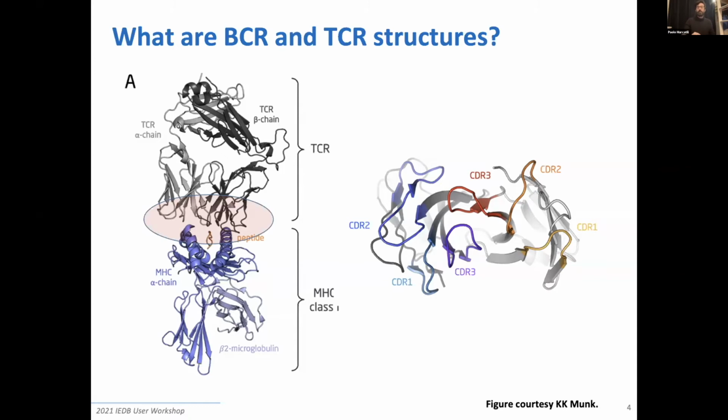with the peptide. If we zoom in on the T-cell receptor, looking here at the right, we can see that the interaction is mainly driven by these 6 loops that are colored in shades of blue and red, the so-called CDR loops, complementarity determining regions. We have 3 on the alpha and 3 on the beta, and similarly, we have 3 CDRs on the light chain and 3 CDRs on the heavy chain for antibodies.